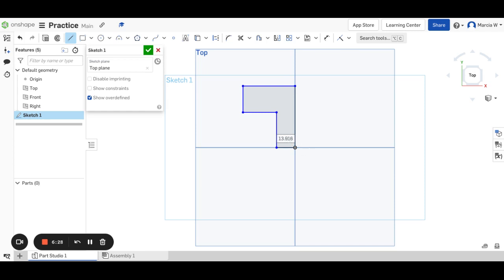So let's say I wanted to change that to 15. I could do that. Once I enter a measurement, it locks that measurement in. You'll notice that it changed that color here to black. That means that that measurement is set.